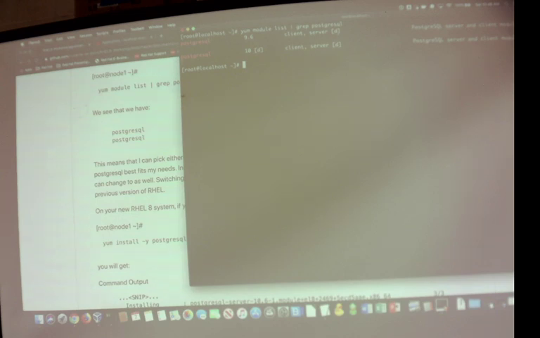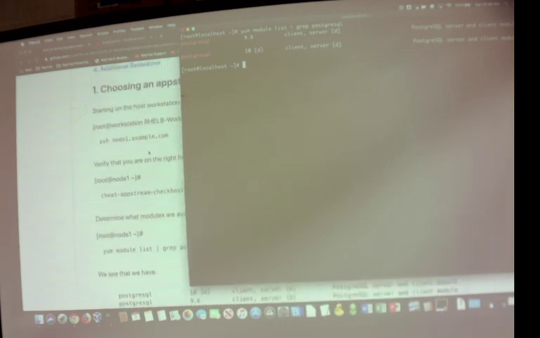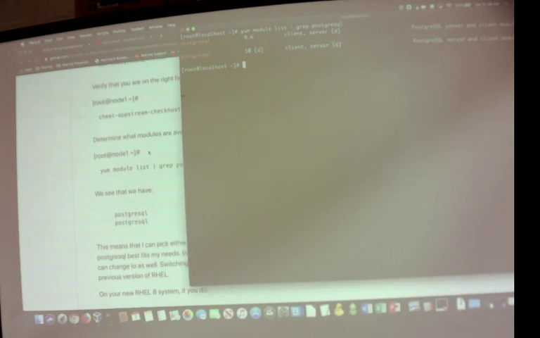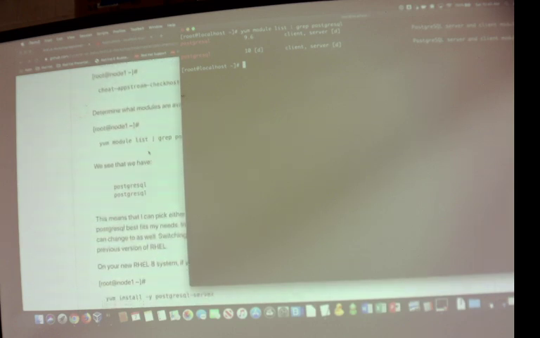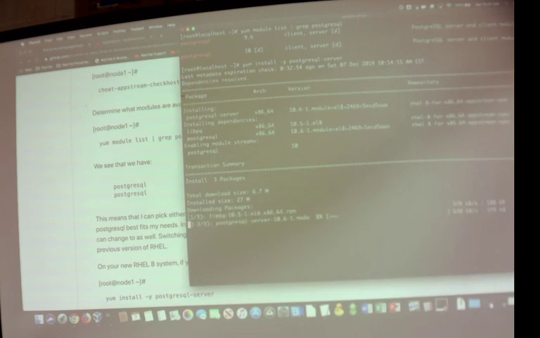The other thing here, in the second column, is which version of Postgres is the default, and the default is 10. So it's going to install the most recent version of Postgres. However, you can change that behavior, which is discussed here. So let's go ahead and do a yum install -y PostgreSQL server. And it's going to pull 3 packages and set them up.